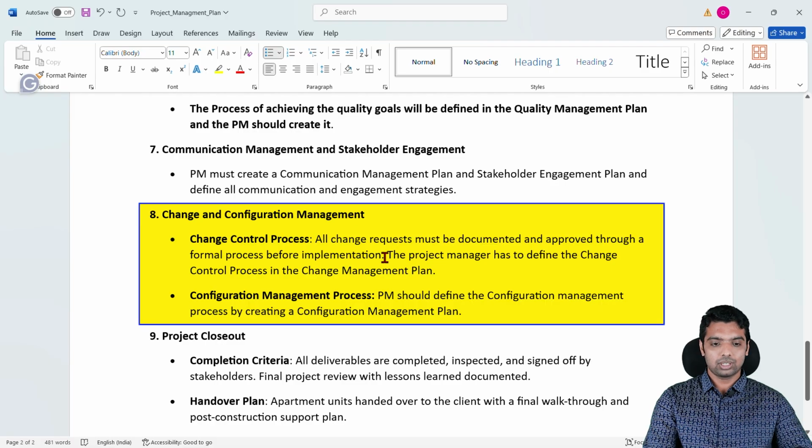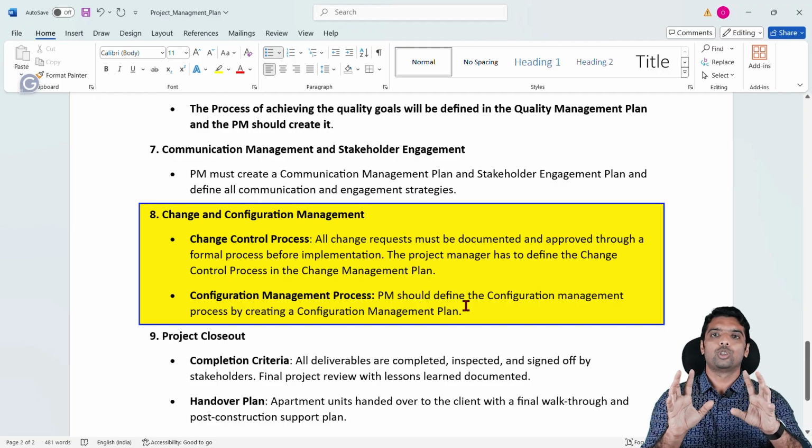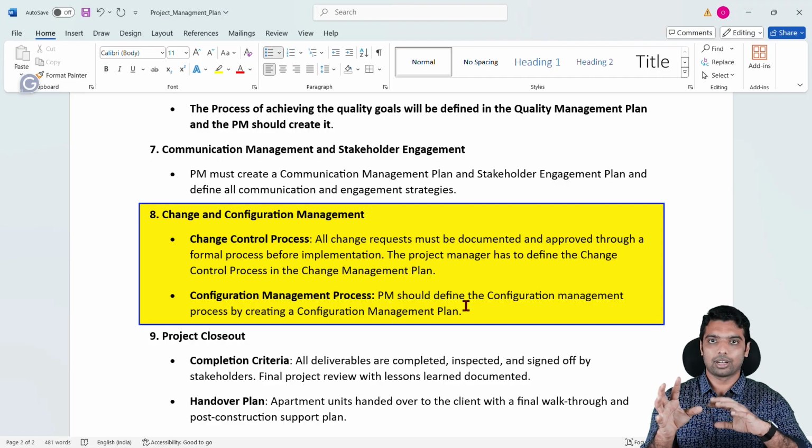How to do change and configuration on your project? Simple. Change control process. All change requests must be documented and approved through a formal process before implementation. The project manager has to define the change control process in the change management plan. PM should define configuration management process by creating a configuration management plan. Simple. How to handle the change and configuration, you have to write it by creating change and configuration management plan. These are the other two plans you have to create.